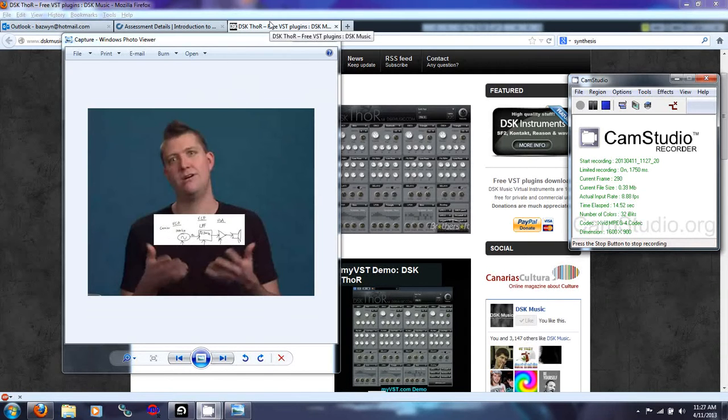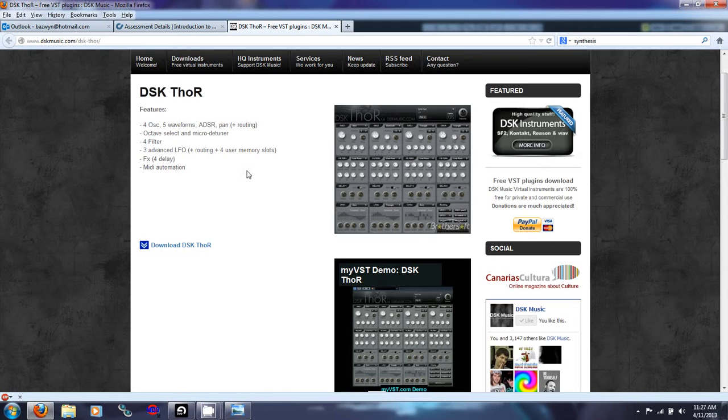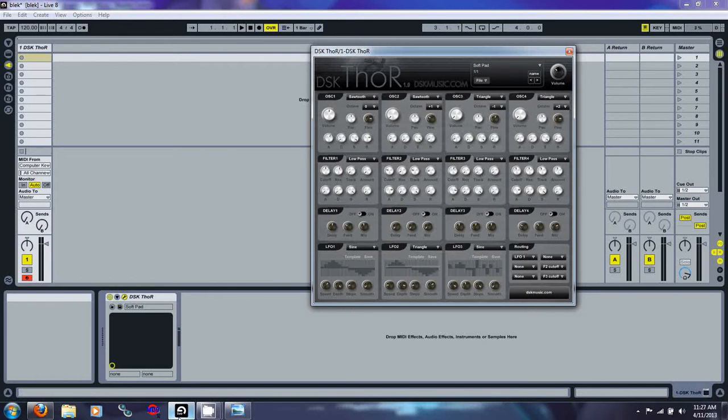For this week I'm going to be using DSK Thor, which is a free VST to download at the website dskmusic.com/dsk-thor. You can go ahead and play with this if you like. The demonstration that they give for it actually shows more options than I seem to be able to use, but the layout is pretty simple, so I'm going to be using that for describing this week.